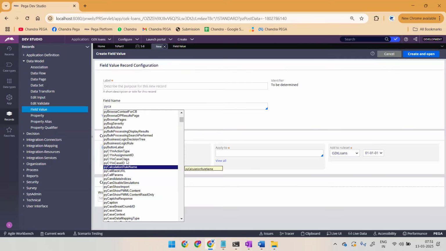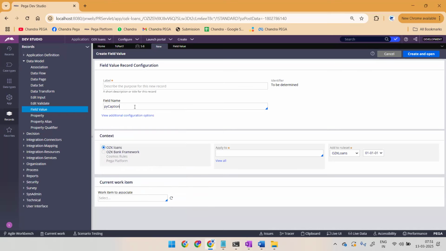Okay. So now I just want to use this for a normal label. What is the name I have to define now? PY caption. And here you can define whatever you want. So welcome banner, it's up to you.